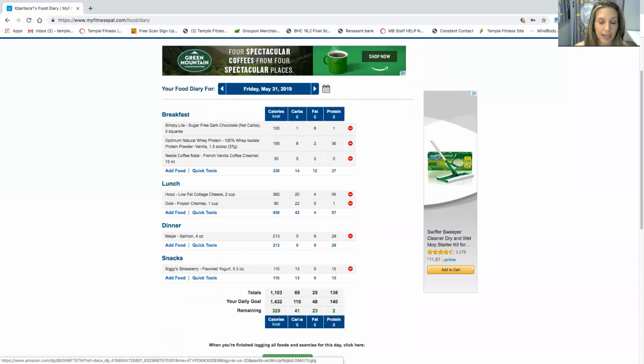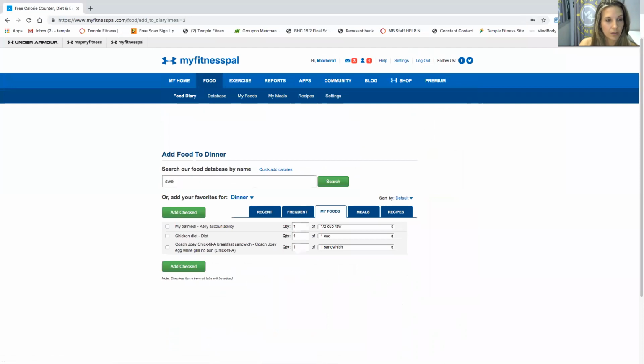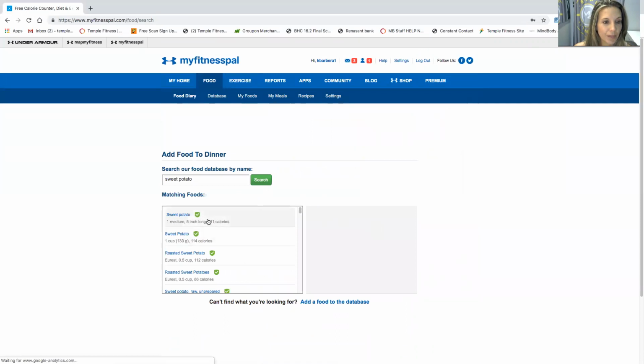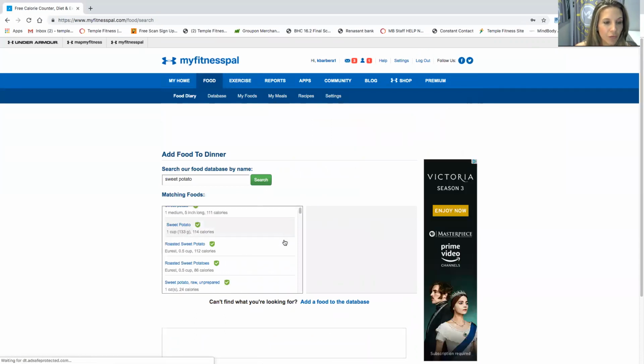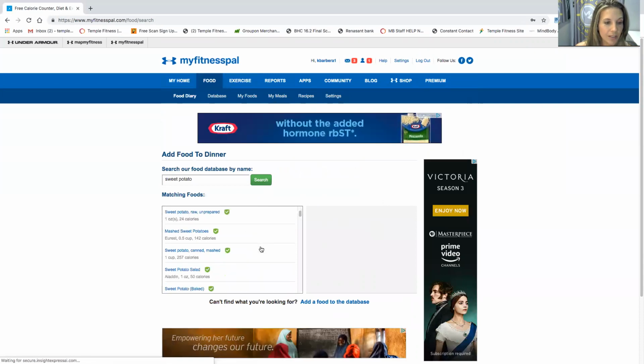I don't need any more protein. I have lots of carbs and fat. So for me, I'm going to do a sweet potato with real butter because I have lots of fat left. Sweet potato. Type it in. This has a green check mark. I don't like 1 medium. I'd rather do a cup or grams or ounces.